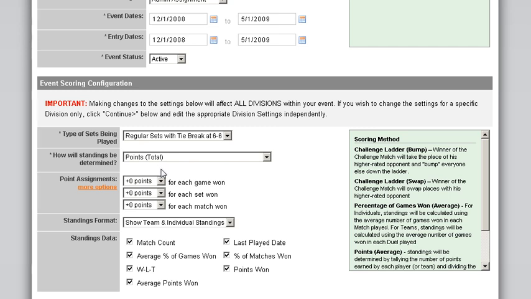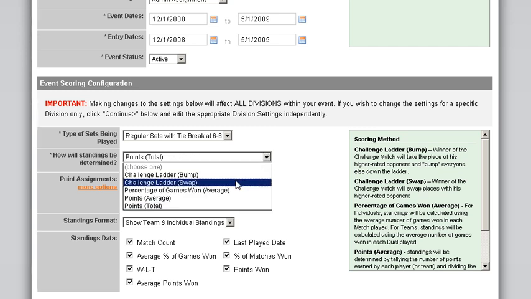Next is the most critical piece of the standings page. How will standings be determined? Here you have 5 options. Option number 1 is Challenge Ladder Bump. This will determine standings based on each individual match played. For example, when the number 5 person on the ladder plays the number 3 on the ladder and beats him, in the ladder bump setting, 5 will take the place of 3 and everyone else in the ladder will bump down.